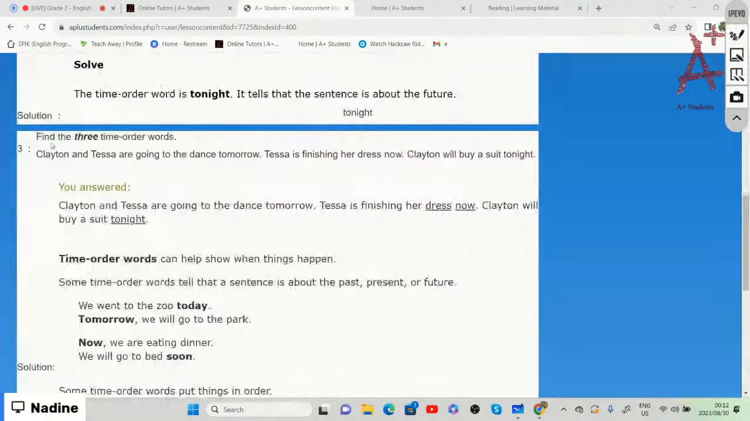So we need to now find 3 time order words, right, within this sentence. Clayton and Tessa are going to the dance tomorrow. Tessa is finishing her dress now. Clayton will buy a suit tonight. So we are going to be selecting 3 time order words, right? It's like the order in which it appears or the order in which, for example, something is done.